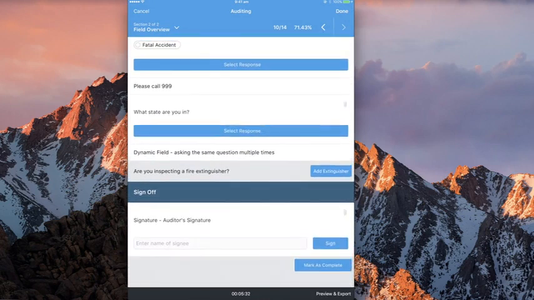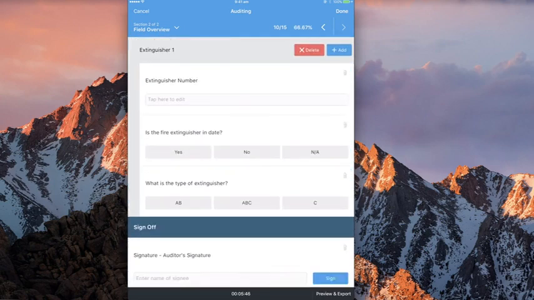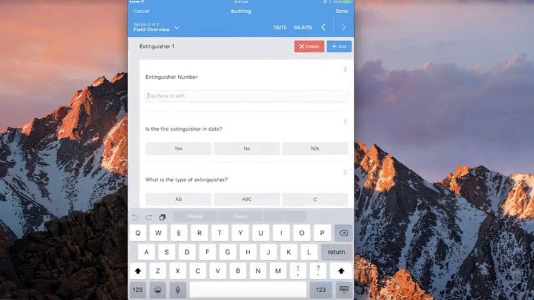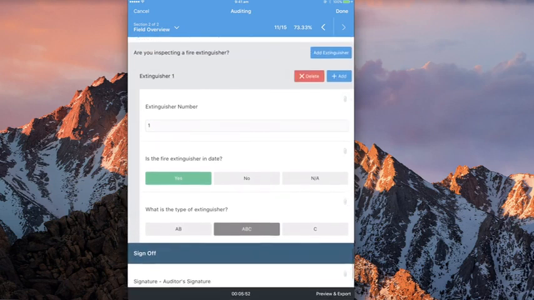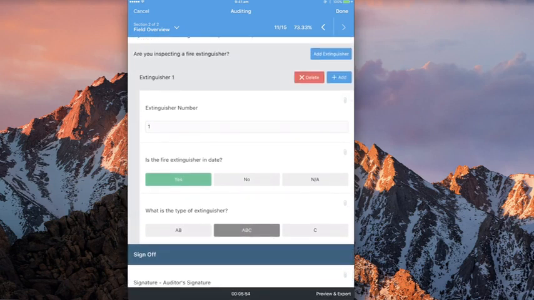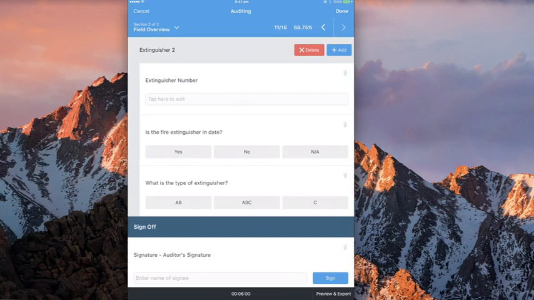Then we have our dynamic fields. They provide the flexibility to add items on the fly when you're unsure of how many you will be inspecting. So here the question is, are you inspecting a fire extinguisher? We can add our response set, fill it out, and if we go through our inspection and realize we need to inspect another fire extinguisher, we can add another set of responses.